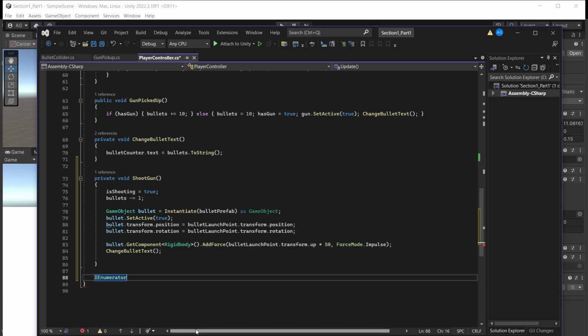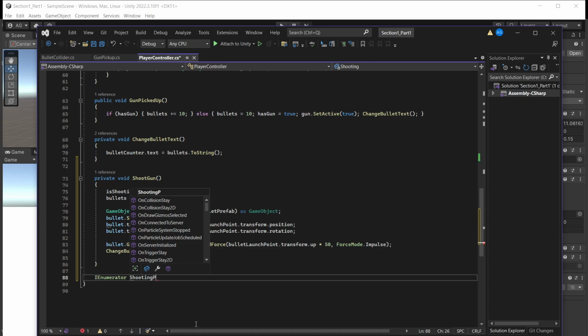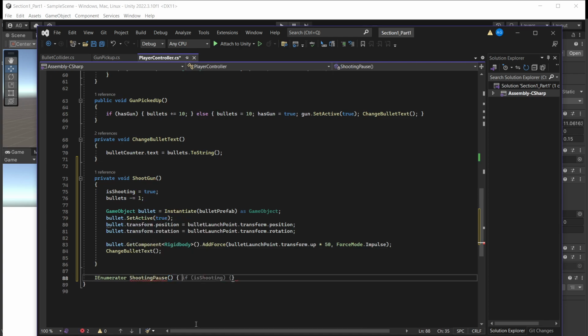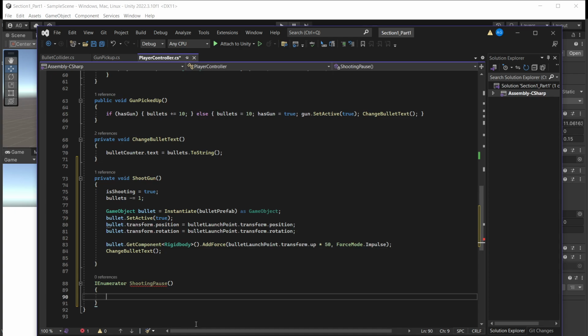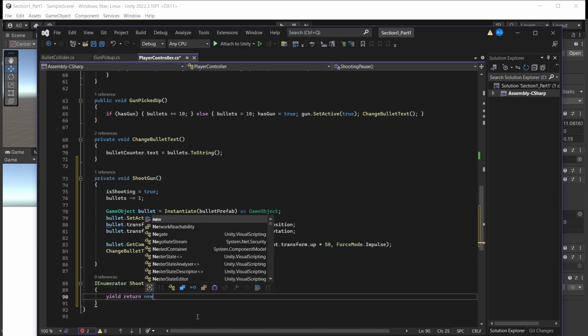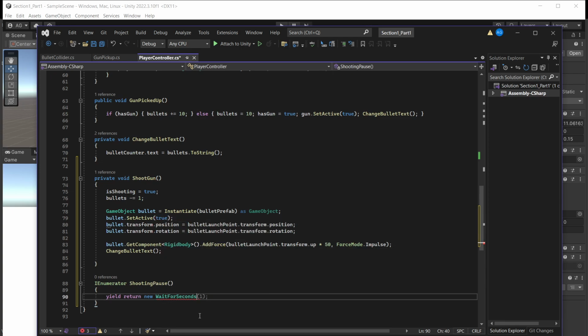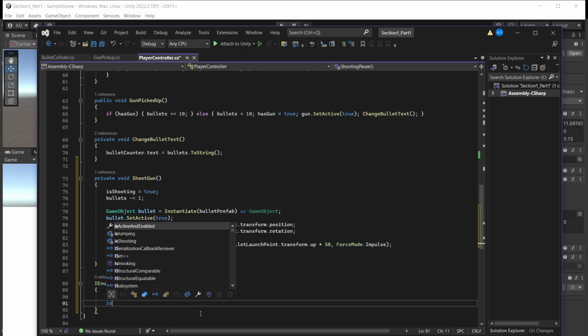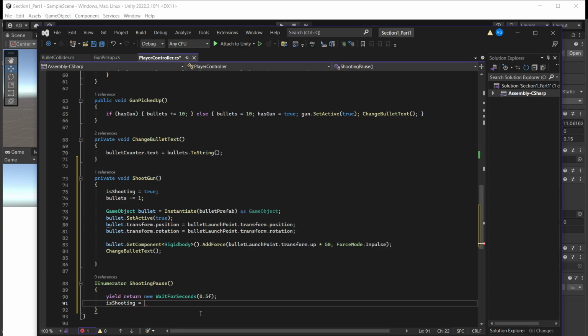So we're going to call this a shooting pause, right? We want to say, okay, you fired a bullet, you can't fire right away. So we're going to run a counter basically here, which is yield return new WaitForSeconds 0.5f. So we're saying wait for half a second. And then at the end of that half a second, you're going to set is shooting to false. So now we can go back and shoot another one.